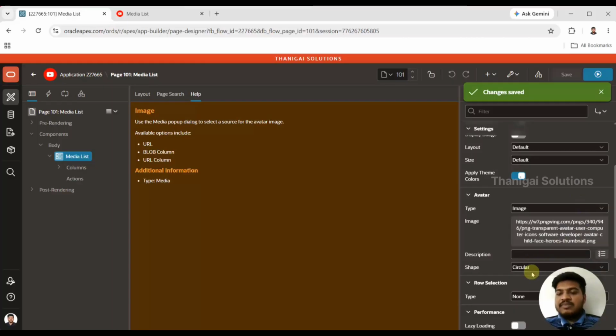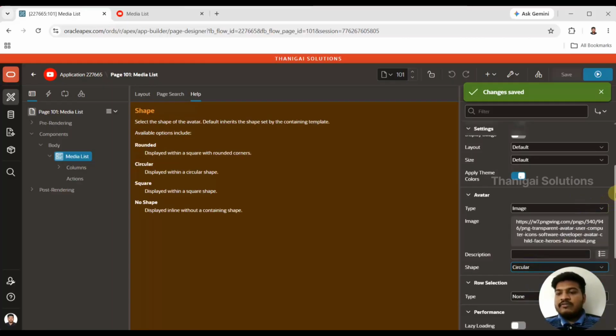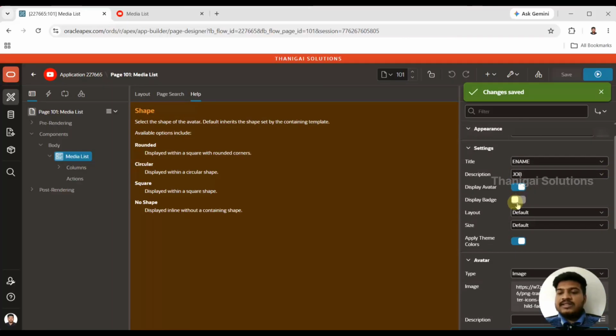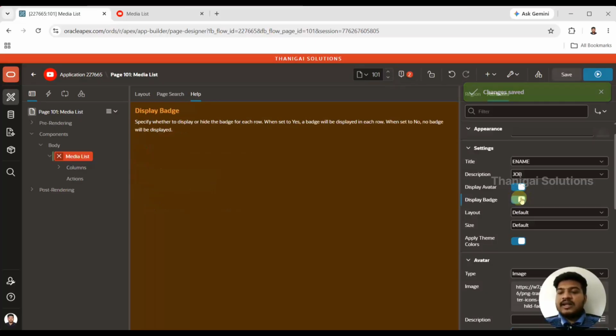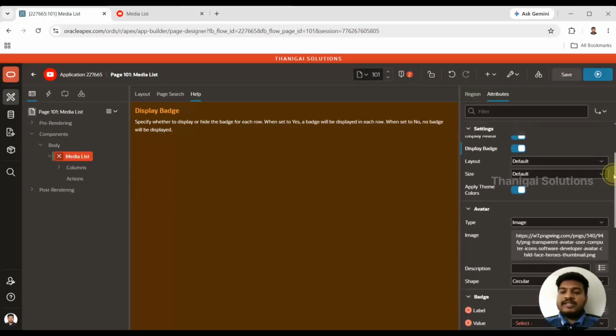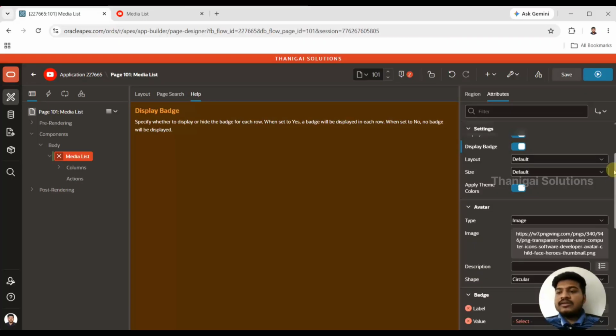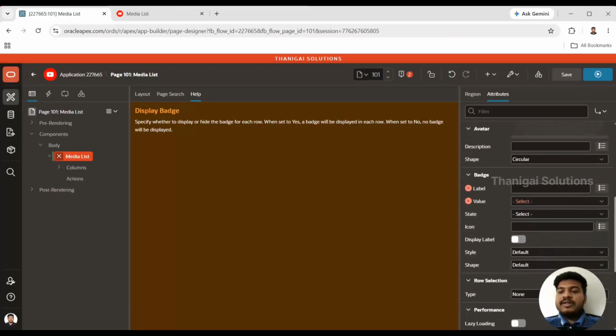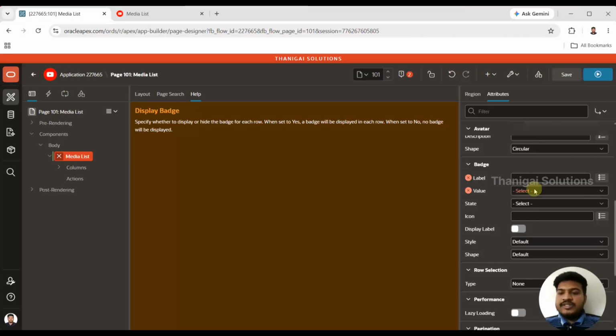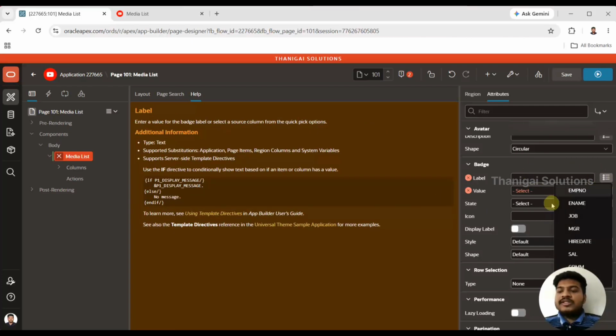Next, the same thing: circular, square, everything will be available for this. Next is display badge. A badge is another kind of thing which will display in a badge style. Once you enable this, the badge section will be visible. Here we can give the label and value. The label is just what it will display. For example, we are going to use the badge for the department. We are going to display the department information in the badge. Then you mention the department, and next that value should come. Then you can mention that label.